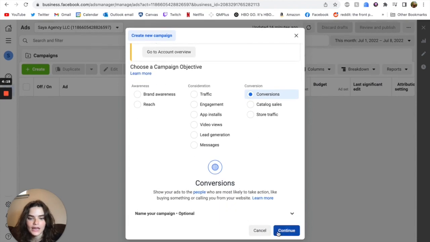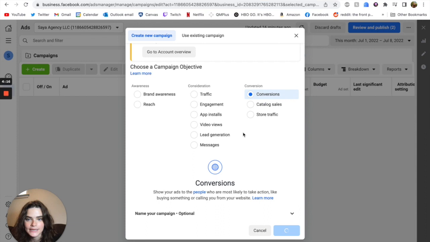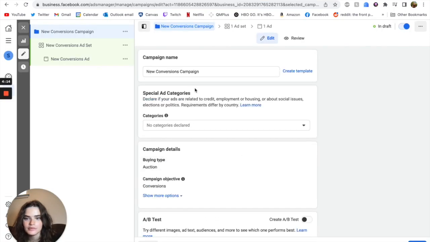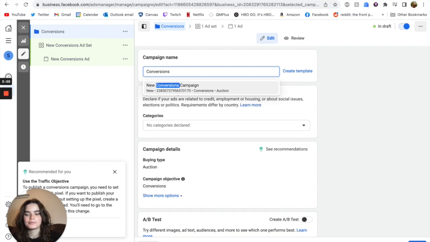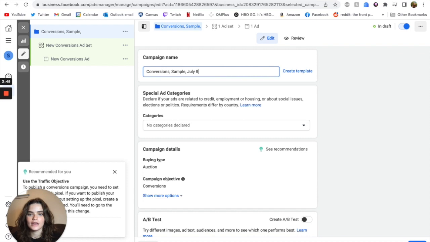Then you can make sure that you name the campaign. So you can include the product name, the date you started it, the type of objectives you have. Obviously, the generic name was new conversions campaign. I'm going to name it conversions sample July 8th, because I'm creating it on July 8th.